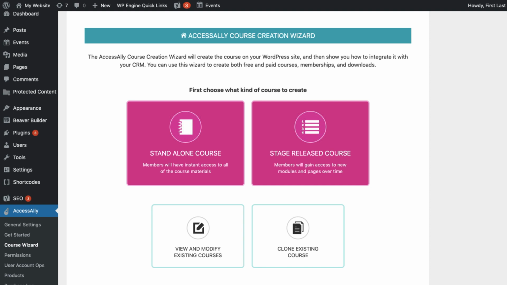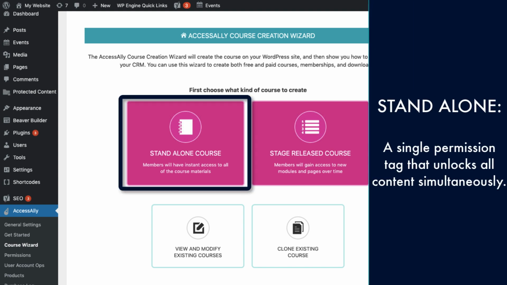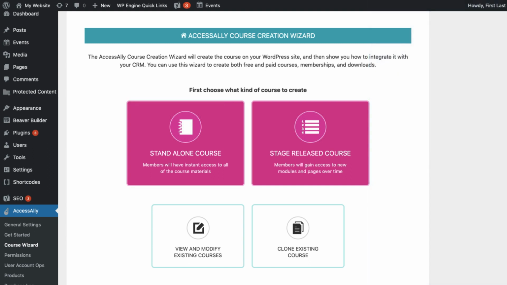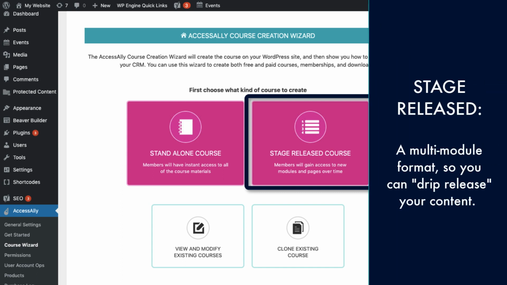First, there's the standalone model, which has a single permission tag that unlocks the entire course content immediately. Or you can choose a stage-released option, also known as dripped content, which is broken down into sections called modules. Each module has its own permission tag, so it's really flexible and lets you do things like drip out your course lessons sequentially over time as a progress-based release, or simply offer a fast-track option upsell.